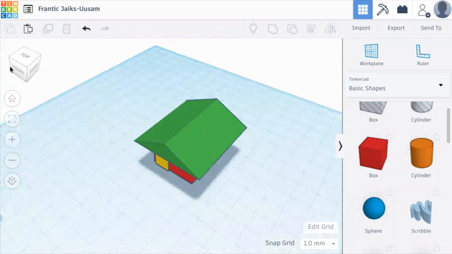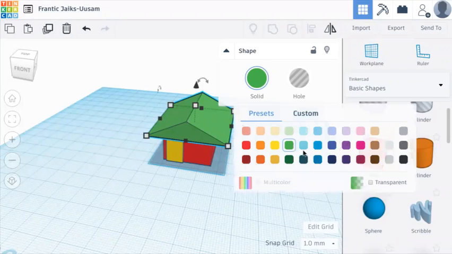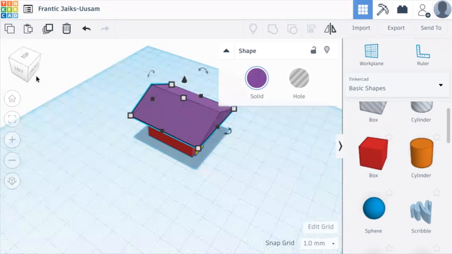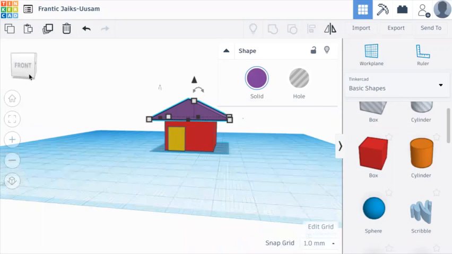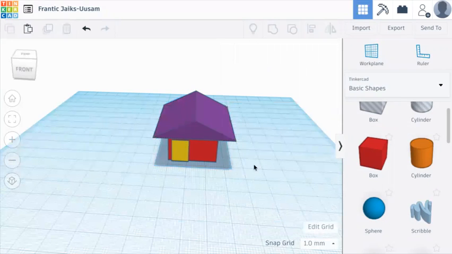If you want, you can add windows or anything else you want. You can make this a different color. Let's make this purple. There we go. Now it looks like a different house, but same structure. You can also make trees. Feel free to create anything you want.